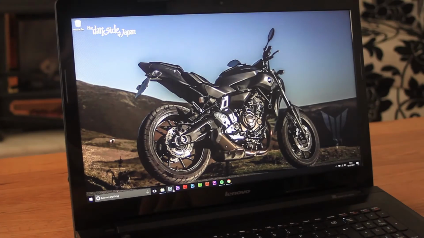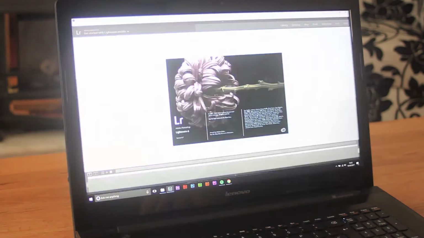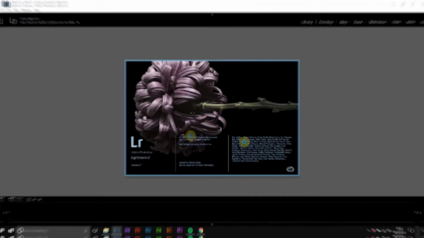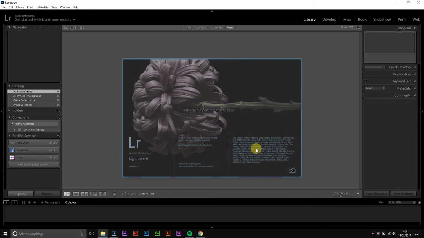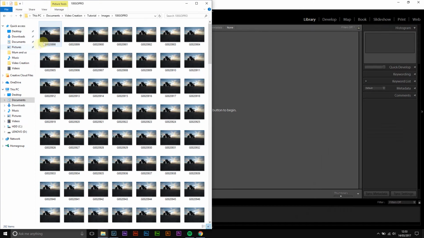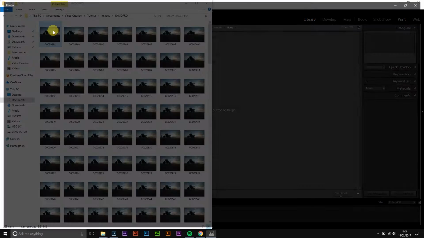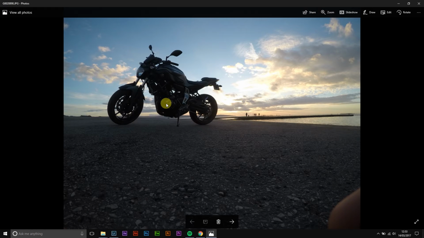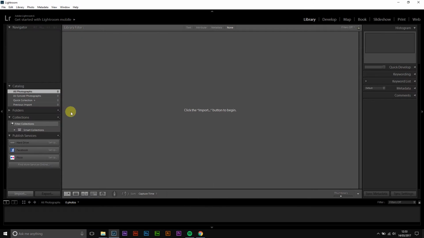Okay, so after taking the images, I went into Lightroom. These are the images that I took, so if you want to have a quick look at them, they are quite flat. There's no detail or colour in the sky or in the ground. The bike is quite dark as well, so we'll correct that now.